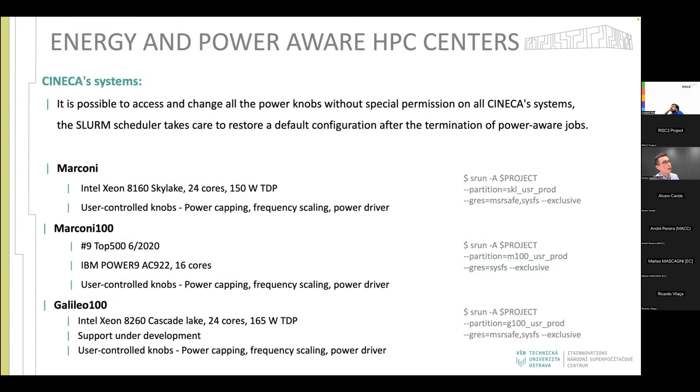Another example is CINECA in Italy. They use the hardware in its maximum configuration. However, any user can access the power management knobs and try to control the power consumption of the hardware. And it's just a matter of specifying SLURM flags that will provide these possibilities to the user. And at the end of the job, the configuration is restored.